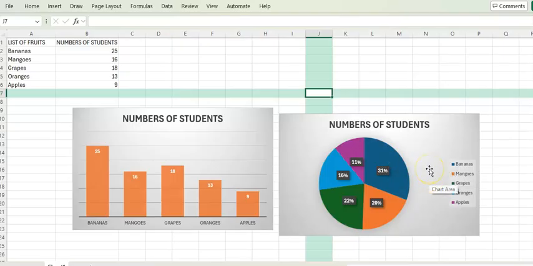Okay, so now think of your favorite hobby. Could you make a chart of how many classmates like different hobbies? In our next lesson, I would want to see your charts, all right?